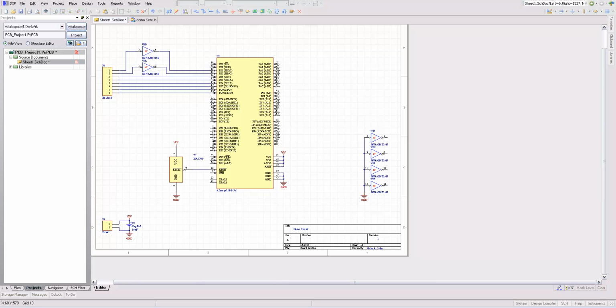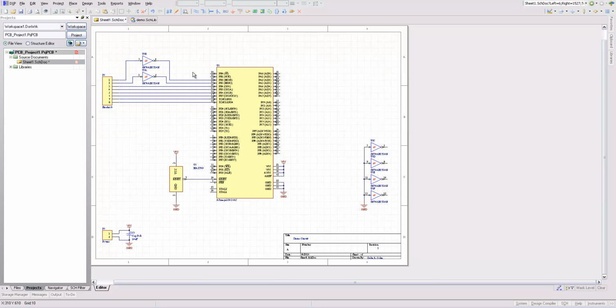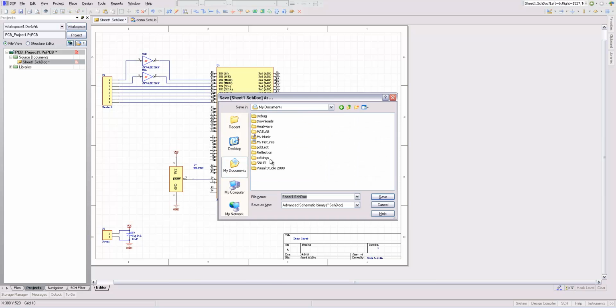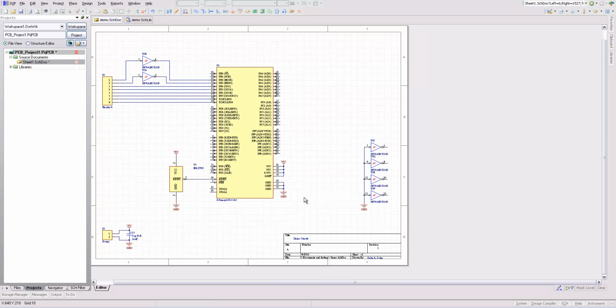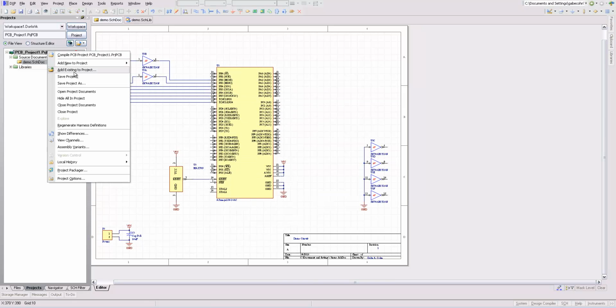Now before I get too far into this, I'm going to go ahead and save. I should have done this a long time ago. Always make sure you save early and save often. So, I'm also going to save the project.